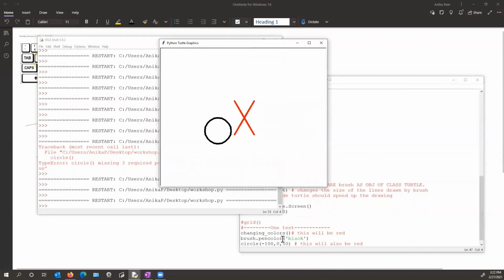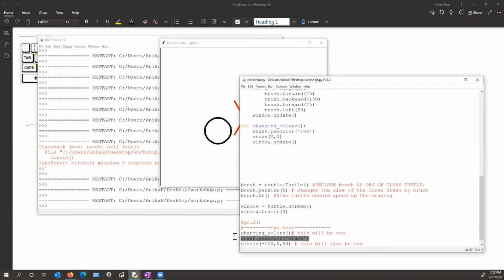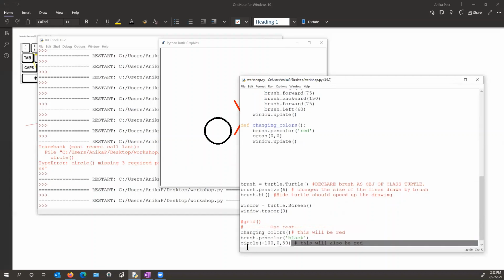So this is what this looks like. We have a circle that ends up being black because we changed it again. Sorry, we have changing colors, which actually creates a cross that is red. So it's inside the module, it's inside the function. And then we change the color back to black and then we draw a circle.